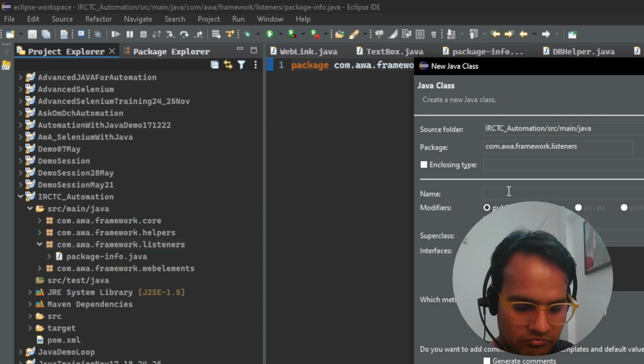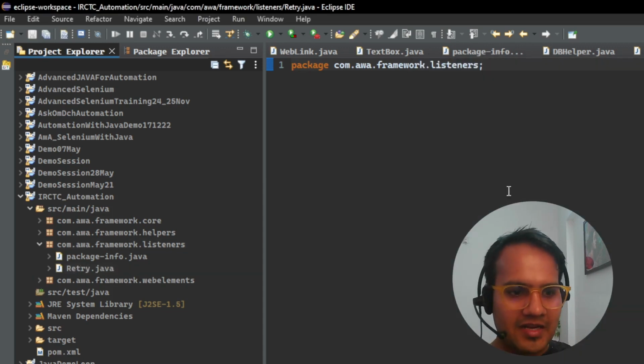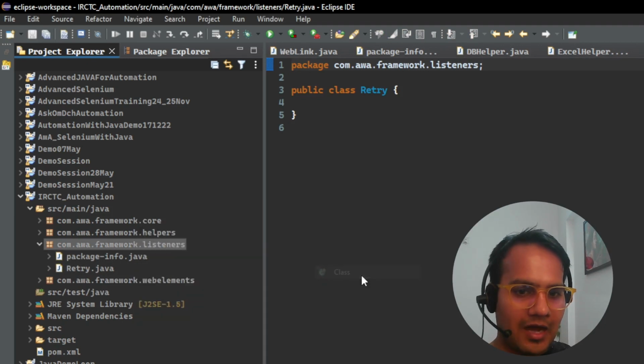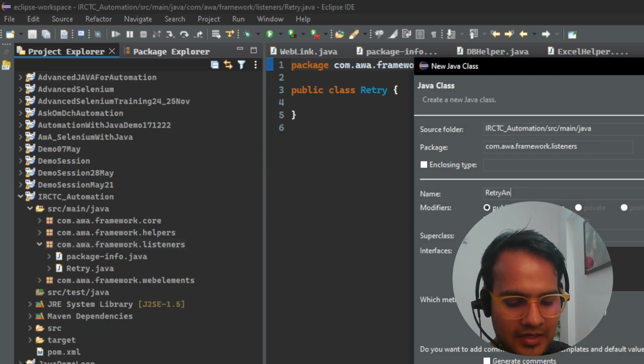Okay, so maybe we wanted to give a retry, so that's why I am going to use this retry class. And another one is, we'll see how we are going to use these files, these classes. So retry, then retry analyzer, just to see exactly how we are going to use this retry.